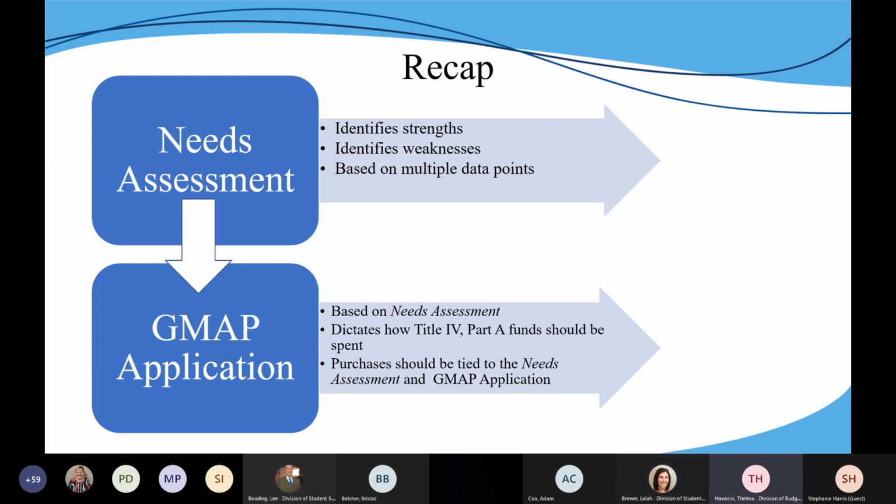Okay, and so to recap, your budgeting and your planning starts with your needs assessment to identify the strengths, the weaknesses, and whatever data you've used from the previous year to determine how you're going to be moving forward. Based on that needs assessment, you're going to plan your activities. You're going to base your GMAP application on those needed activities, and budget and align those, and make sure those costs are reasonable, necessary, allocable, and also supplementary in nature. Okay, next slide.